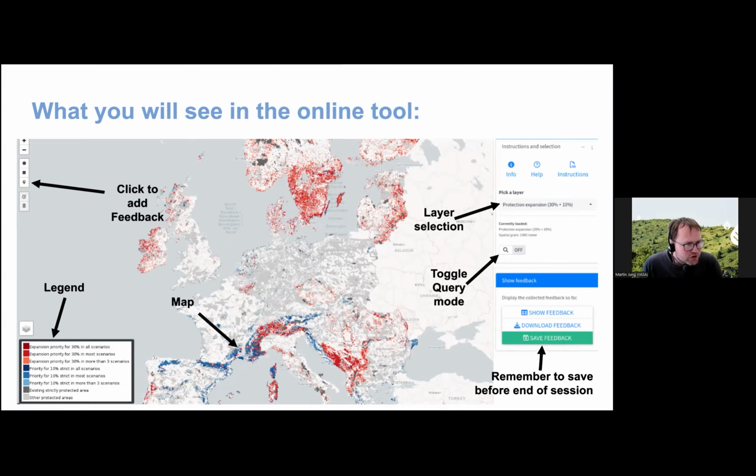One important point to note is that when you toggle on the query mode on the right, the feedback will be automatically disabled. So in case you're not able to enter feedback, it might be because the toggle mode is on. But you will see this. It should be relatively intuitive. And finally, the most important thing: in the bottom right, you will see this field with show feedback. Here you have three options. One is showing the feedback you have entered so far.